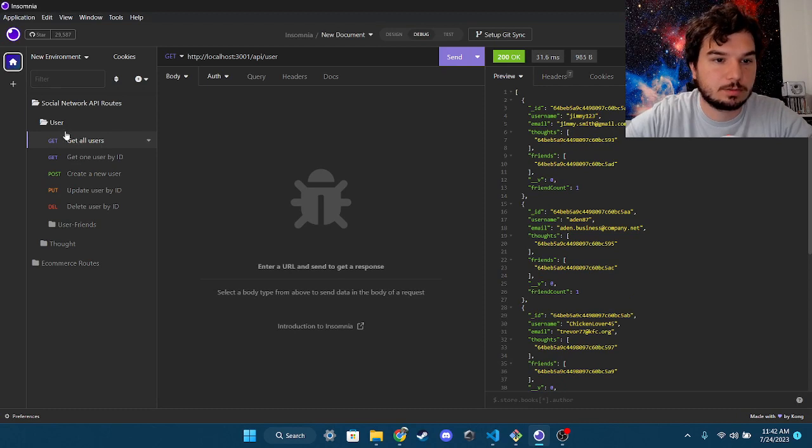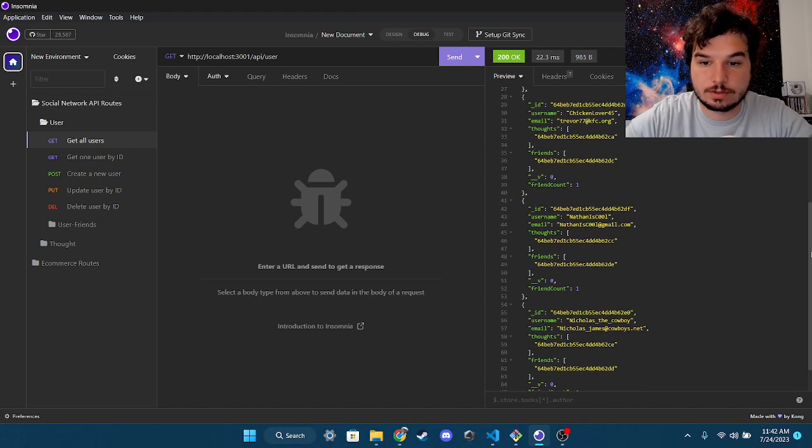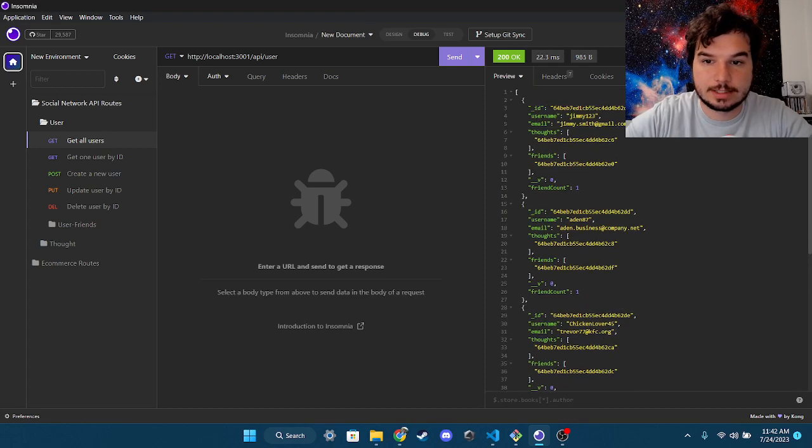All right, so the first one, we're going to go over the user routes. First off, we can get all users, so we'll do that. We'll send that. We can get all these users right here. There's 5 users, and then each user has one thought and one friend, just for testing purposes.